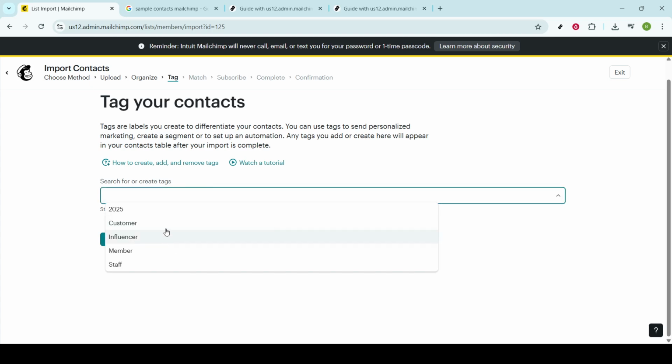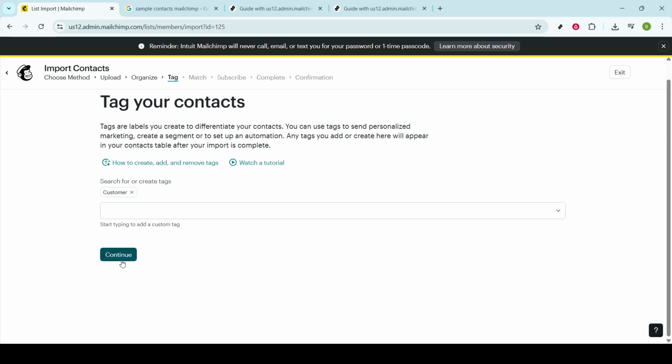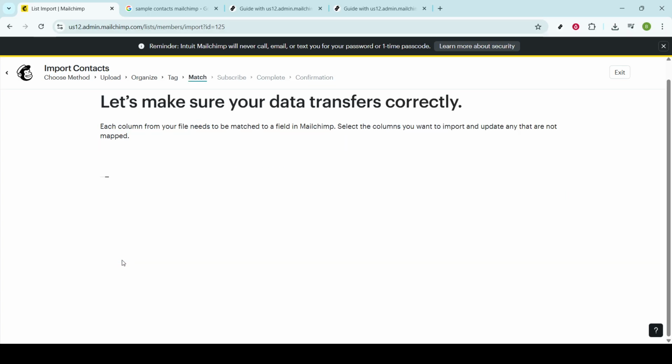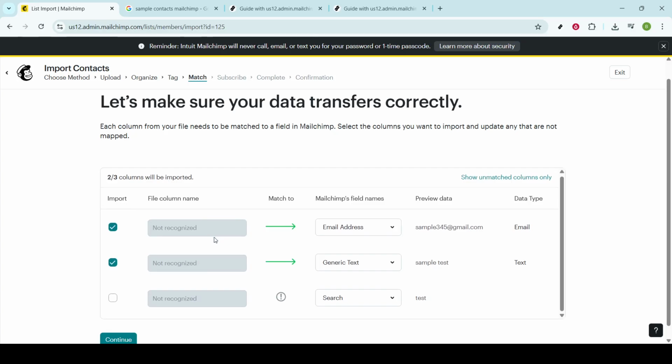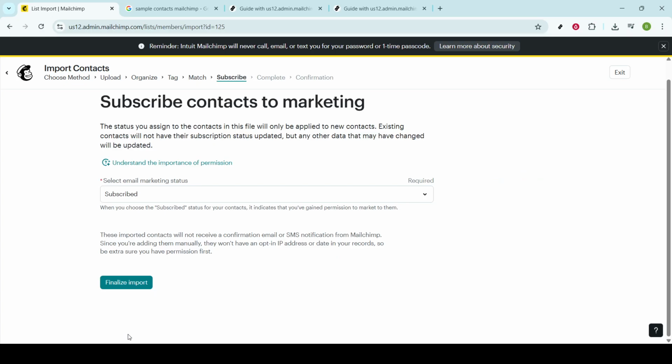Now, review all your entries once again. It's always a good idea to double-check your work to ensure everything is correctly organized and no errors have crept in. Once you're confident, click Continue to progress. As you reach the end of this process, click on Confirm to lock in your new audience fields.